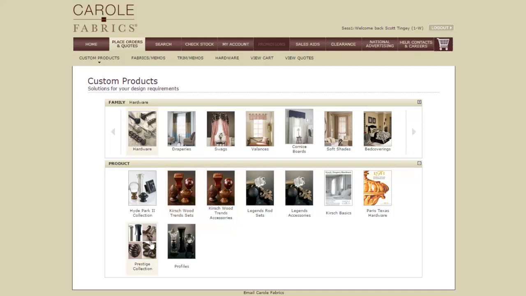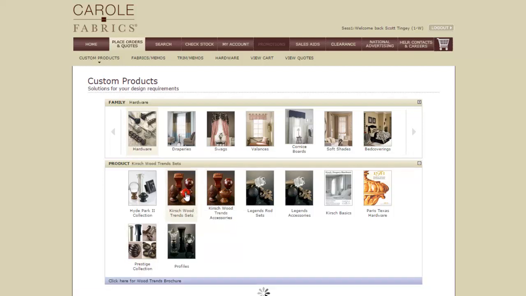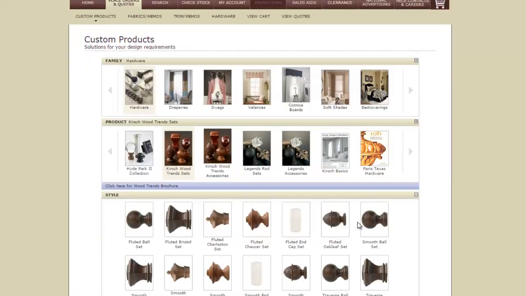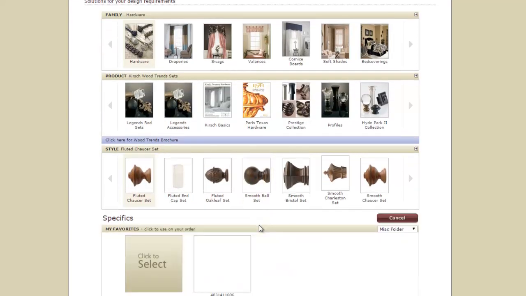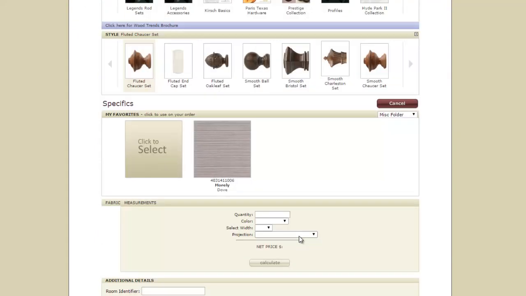So let's say I wanted to do a Kirsch Wood Trends set. I'd start by hitting the set button. And remember, a set includes the in brackets, the number of supports that you need, the finials, everything except the rings or batons. So if I just say I wanted to use a fluted Chaucer, I'd click on that. At this point, all I would need to do is put in the quantity. I want 1 rod, and then in the color drop-down box, I'm doing mahogany.